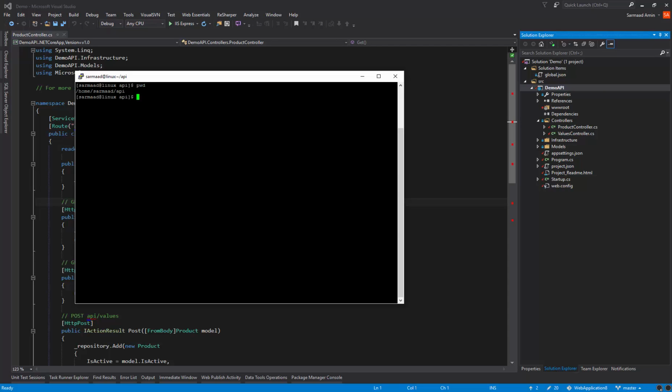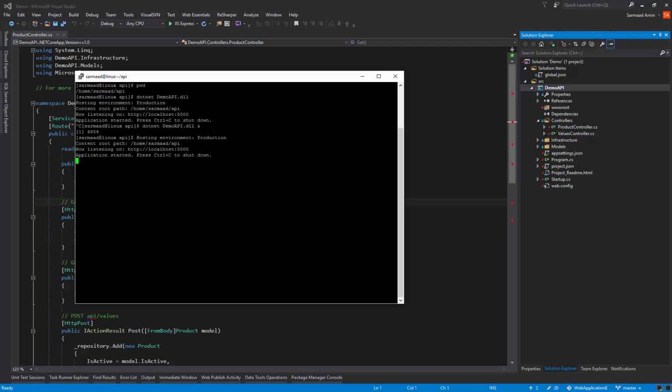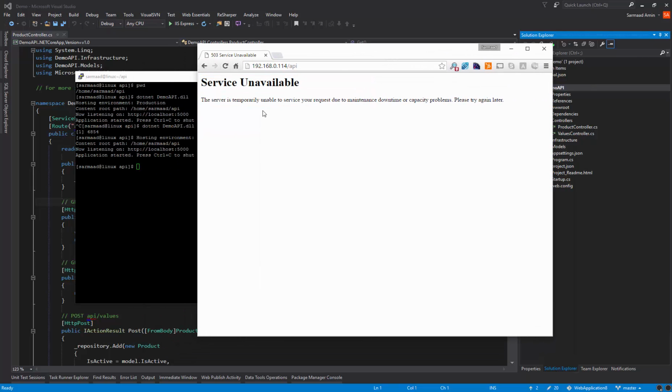So I'm still here on the API where I was. I'm going to go dotnet demo.dll. Sorry, I need to actually run it as a background job. So let's go and add that. So now I have a job ID or process ID, and it's running in the background on that port. Now I'm going to bring up the browser again and hit refresh. I still have that problem.